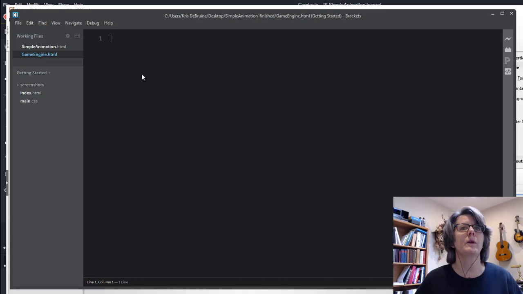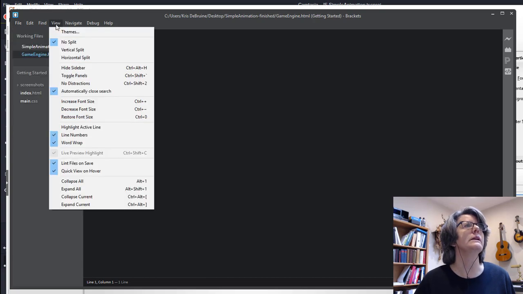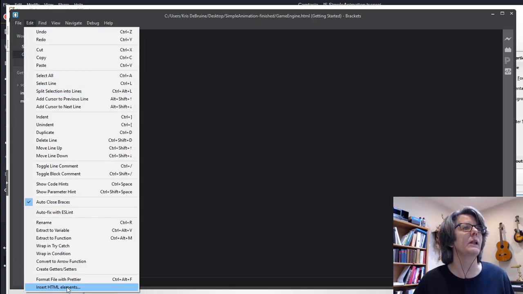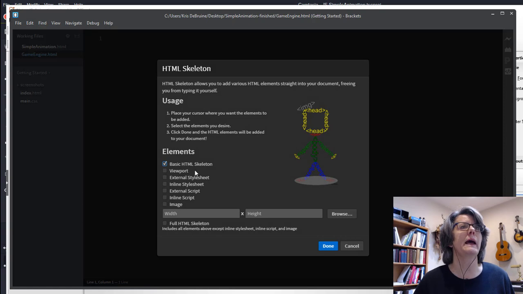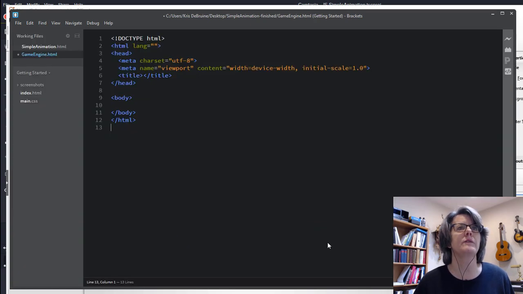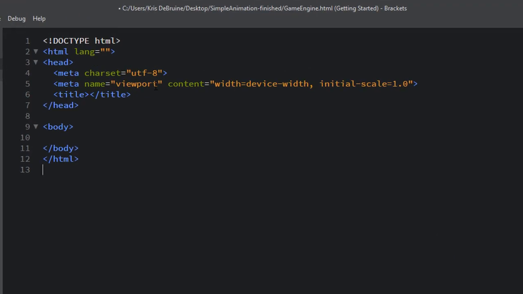And in this plain document, I want to get my HTML file started. So I have an extension built in here in Brackets that will allow me to come in and just quickly add a basic HTML skeleton. You have to add the extension to be able to do that. But here we go. We've got our plain HTML document. I'm going to go ahead and add a title here, Game Engine. Okay, we're ready to get going.